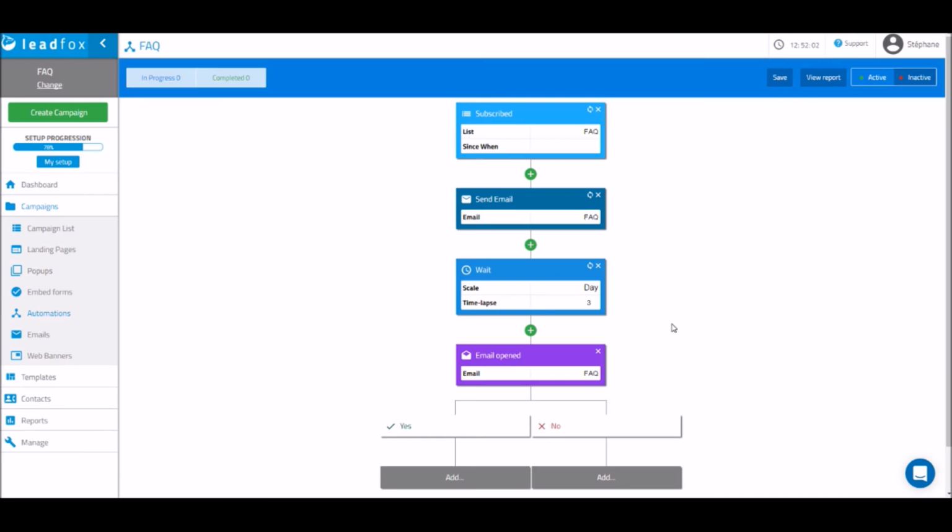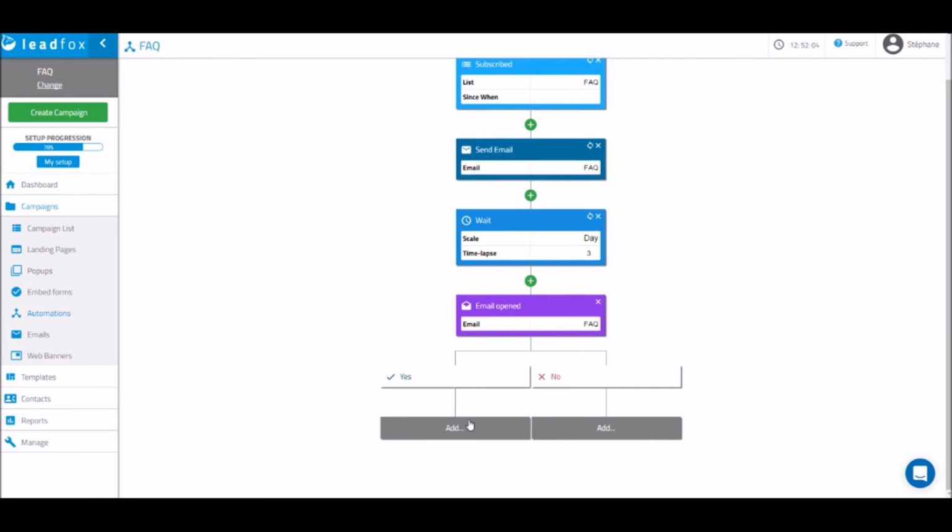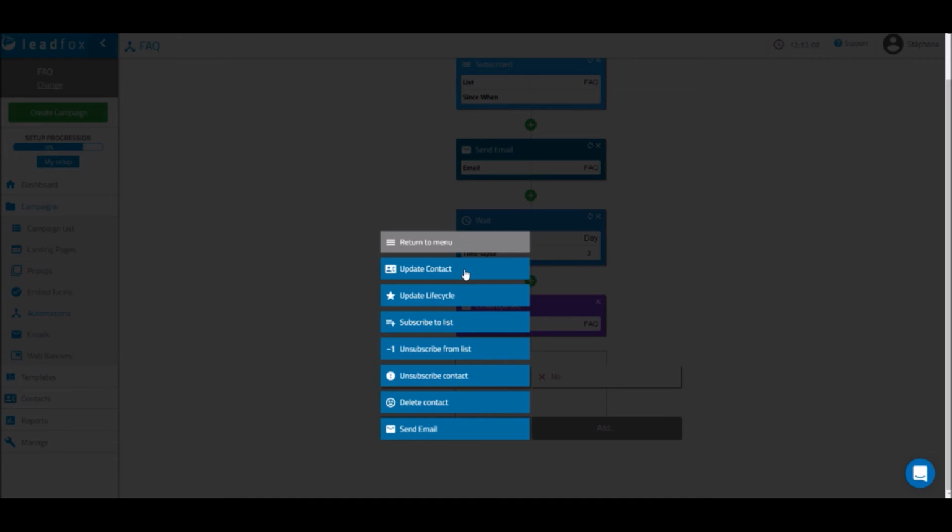So I will select the email, and then I can add secondary actions. So in the actions that I compose, I can update a contact, so inputting data into a property. I can update the contact's lifecycle. I can subscribe or unsubscribe from a list. I can unsubscribe the contact from my newsletter. I can delete the contact or send them an email.